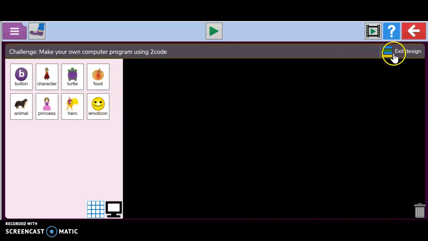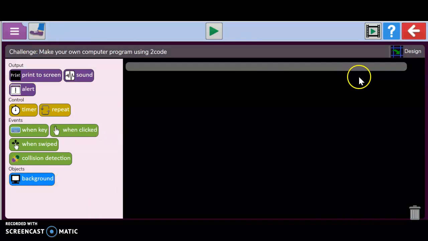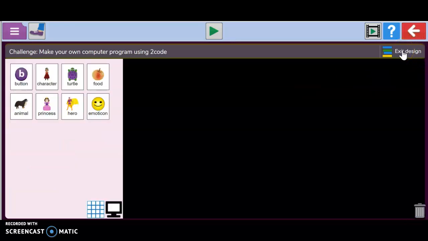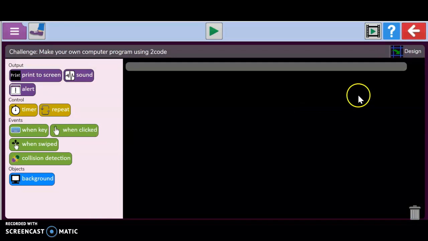So once I exit design mode, I'm back in my code mode. Let's look again. I click on this button which says design and I am in design mode. And once I click exit design mode, I am now in my code mode. Right, now I would like to add in a background on my program or my game.